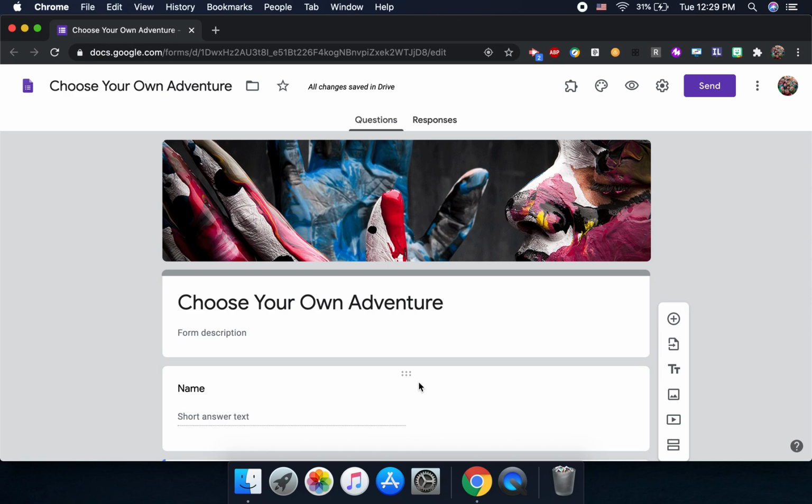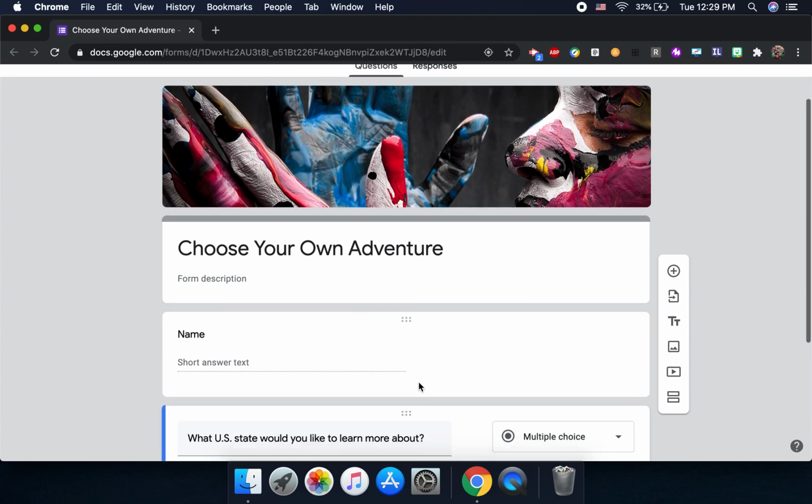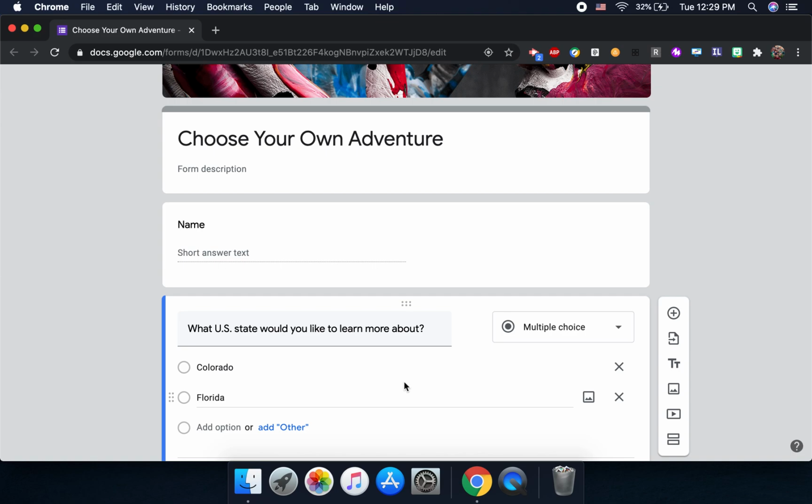Learning about a tutorial about a really nifty, cool feature in Google Forms. It's about choosing your own adventure. So in this form here, you can see that the participant will be learning more about a particular U.S. state, either Colorado or Florida.